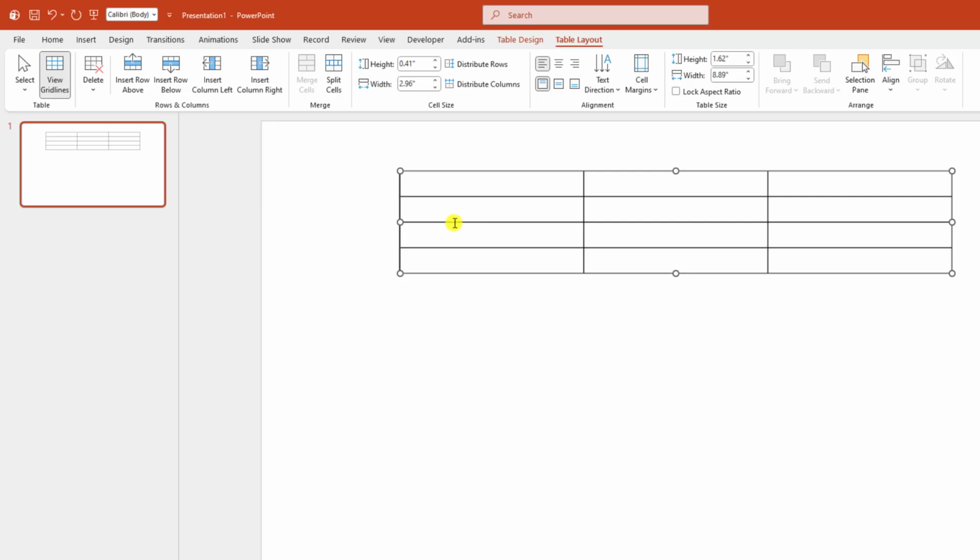If you want to add a column, just click over here and click on Insert Column Right, then a column will be added. If you want to add it on the left, click on Insert Column Left, then the column will be added.